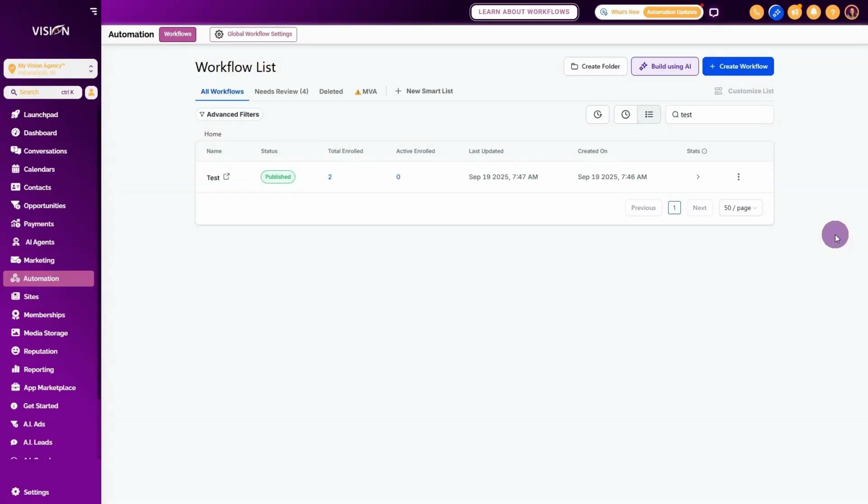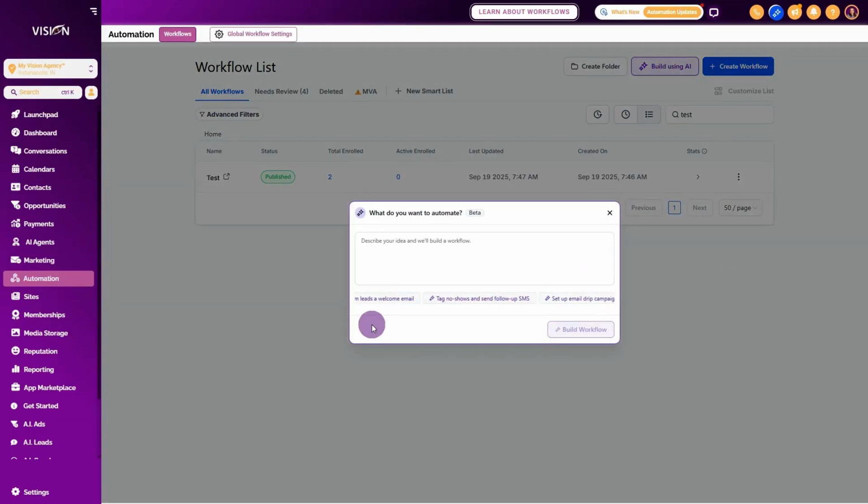I told you you could use AI to build your workflows inside of HighLevel. To do that, all you need to do is click this button here to build using AI. Once you do that, you'll see these options scrolling along the bottom. You can choose one of these options or you can type in your own.